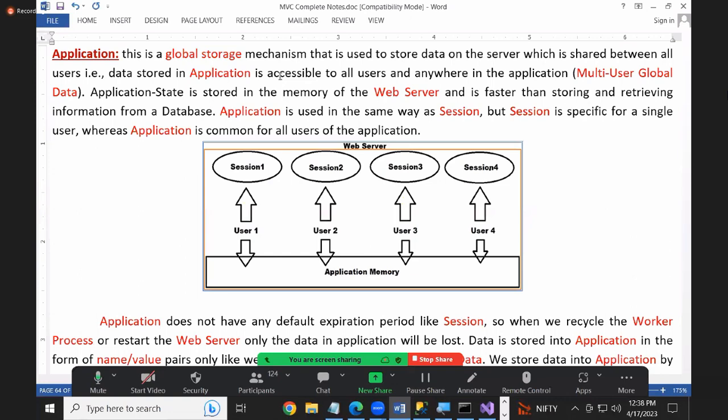Application state is stored in the memory of the web server and is faster than storing and retrieving information from a database. Understand this point correctly. Application state is stored in the memory of the web server and is faster than storing and retrieving information from a database.